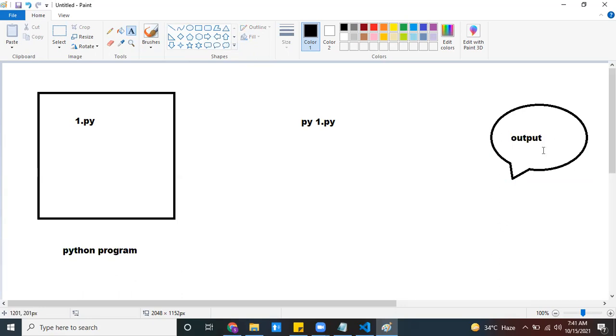Now, this is the program, this is the output. As a developer, I can see it. But internally, to get this output, what type of steps, what is the flow? I want to discuss. So first, once you write the program, internally it's going to compile.